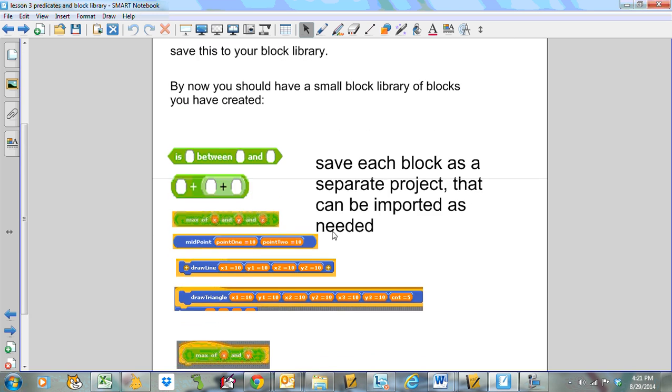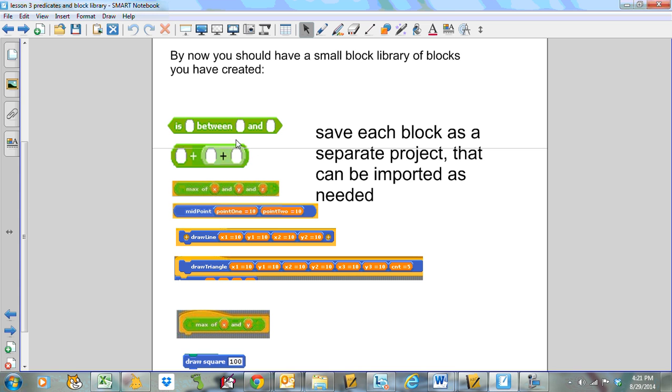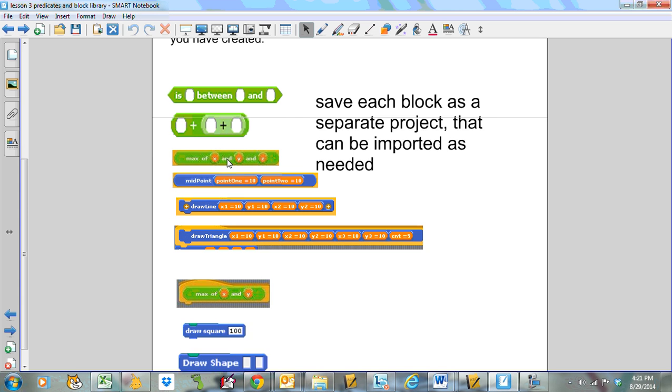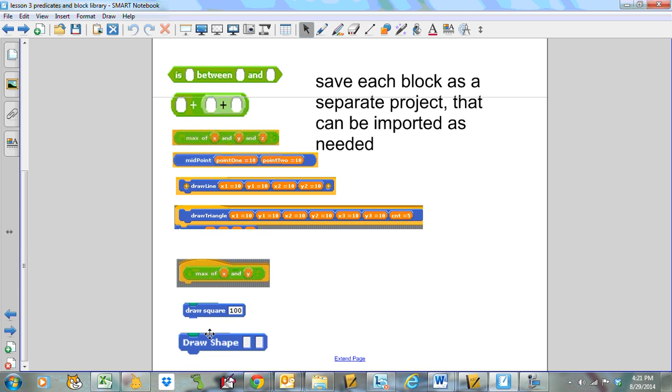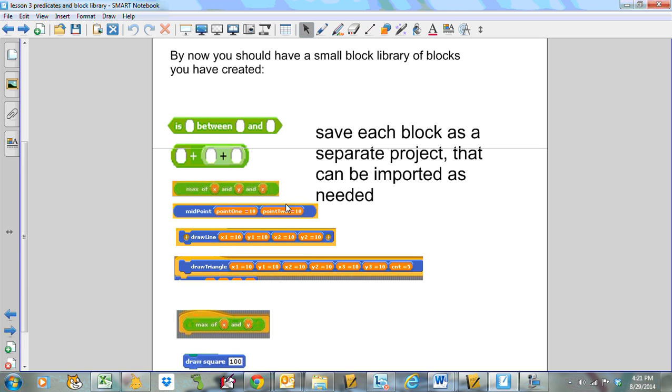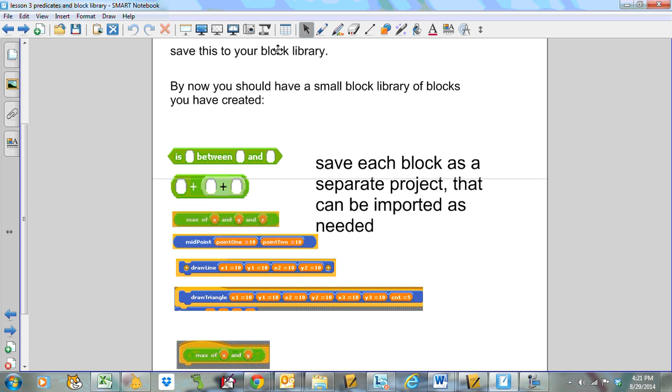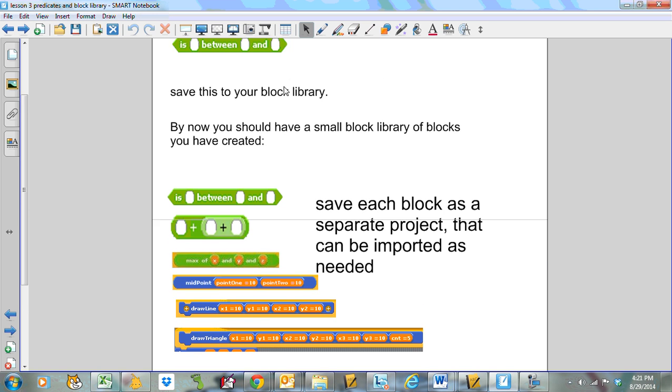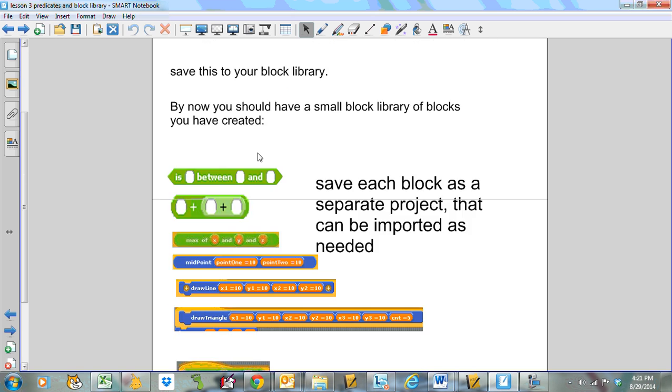By now you should have a small block library of blocks that you've created. I think some of these are old ones that I've actually asked former students to do. This isn't the complete list, but you should have a small library. I know draw shape is in there. I know draw square is in there. I think you've got max of X and Y and so on. These look to me like old assignments that I've given in the past. I'd like you to have a small library, a folder in your Computer Science 30S folder, just called My Blocks or something like that. And at some point, I'd like to see that.